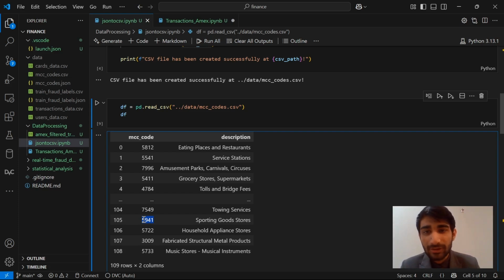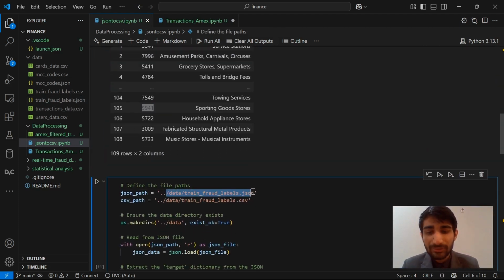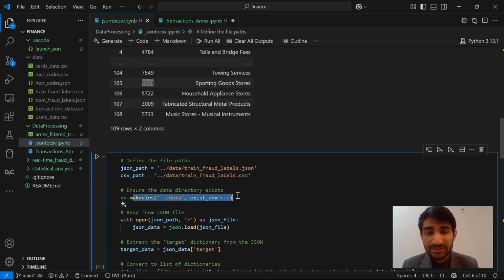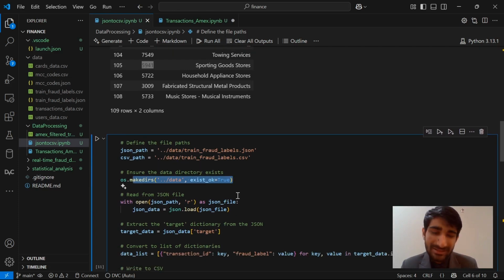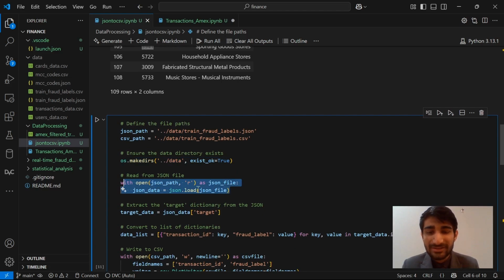Similarly, we will do it for the train fraud labels JSON file. We will come below. We will assign the path to the JSON file and also to the converted CSV file which we will make. After that, if the data folder doesn't exist, we'll create this repository, not repository, folder. Then we will open this file and we will fetch this JSON file into this json_data. We will assign the target data as JSON target.